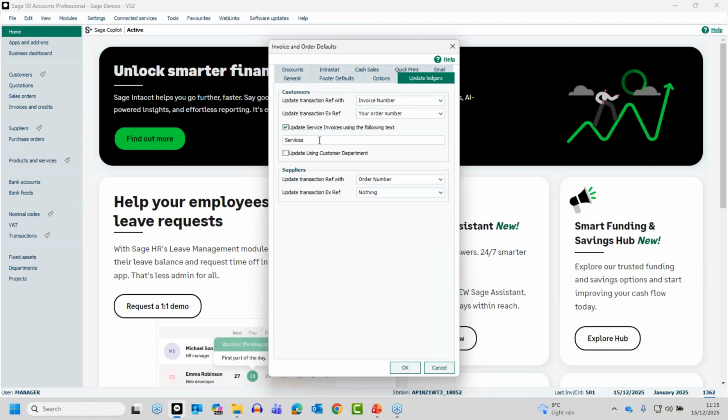All it would mean is when you're looking at your customer activity, you're looking down the details column against each transaction, for any invoice you've updated to the ledgers, it's going to say services. Now that's not retrospective, it'll only do it when you update ledgers. So if you've already done some where it wasn't ticked, it will actually have the description against the actual invoice itself. But it's not switched on by default. It's up to you whether you want to use that one or not.